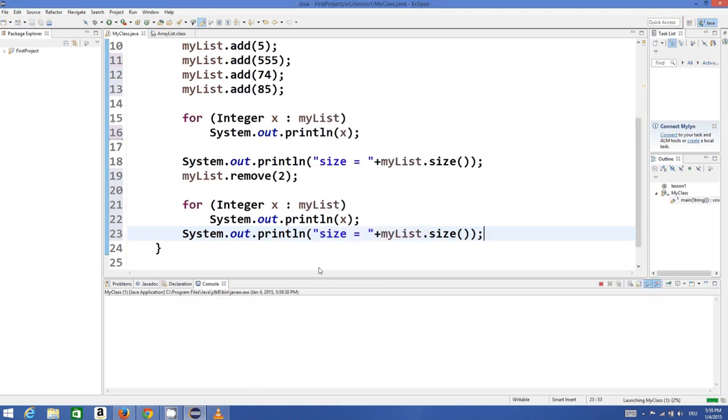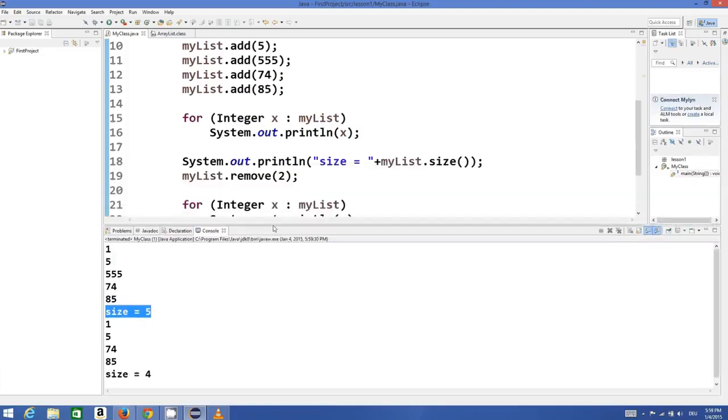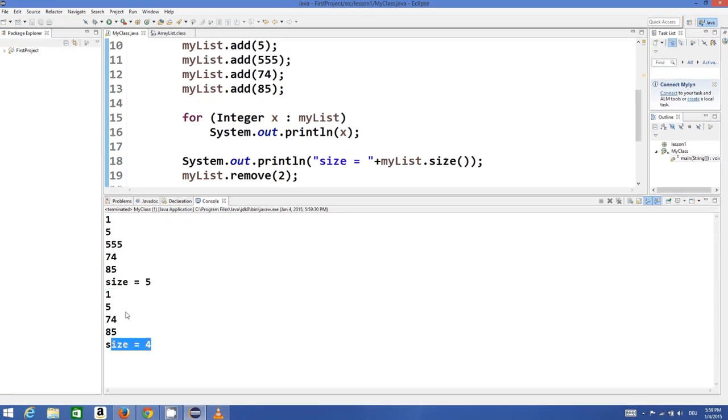So I will run this program, and you can see initially our array contains 5 values and the size was 5, but when we call this method remove at index 2, then our size becomes 4 and 555 is removed from the array, right?